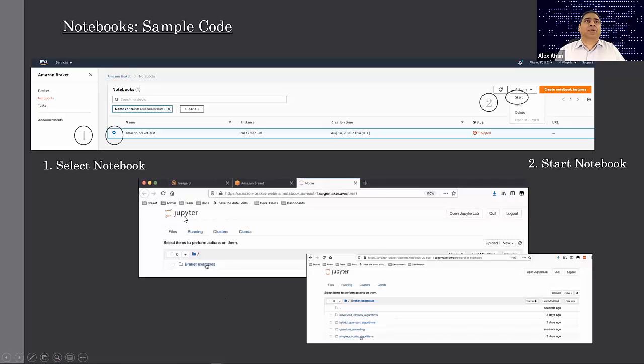Okay, so to get started, assuming you've got Braket set up and you looked at the devices, you would then go to the notebooks tab over here, or link, and then you would see Amazon sets up an instance. You could call it a sample instance of a notebook instance. So you would click on that and then start it.